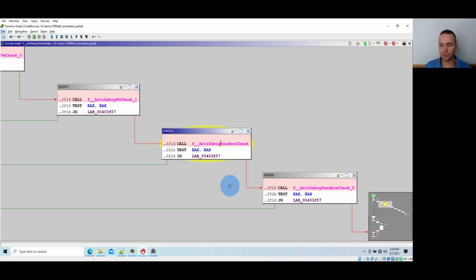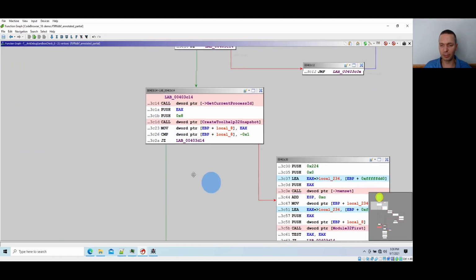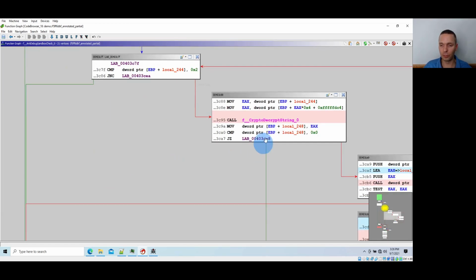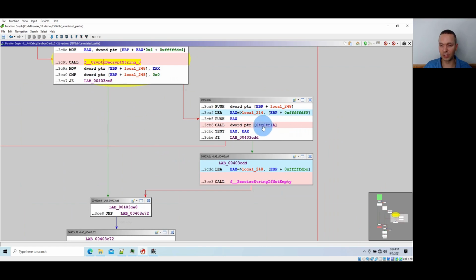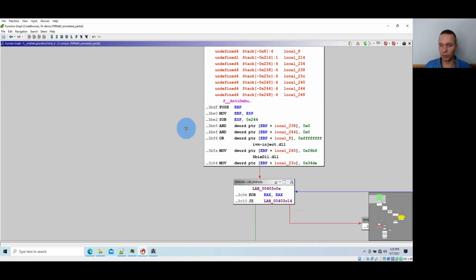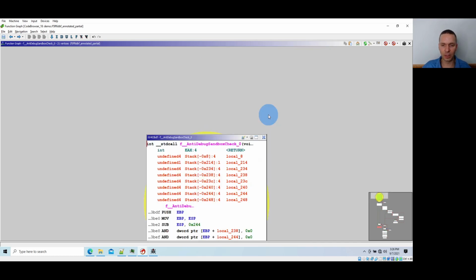So Alt left to get back. Now we have another sandbox check. This one I think is looking for the module name. We can see we're getting our CreateToolhelp32Snapshot. We're looking at the modules. We're decrypting our strings and then comparing the module names. So if we scroll to the top, you can see we're looking at the module names for any modules that are SbieDll or IVM inject. This is for Sandboxie. The IVM, I can't remember what it's for, but just sandbox process names it's looking for. So Alt left.